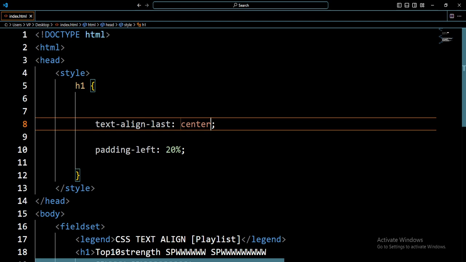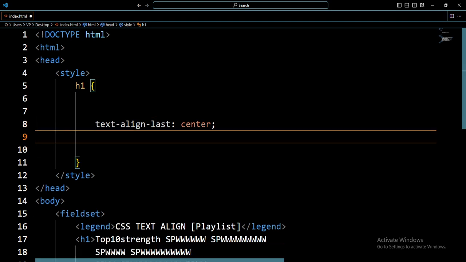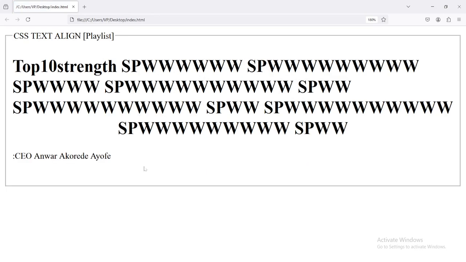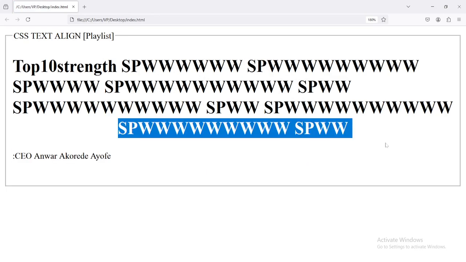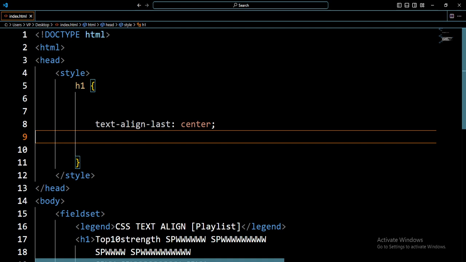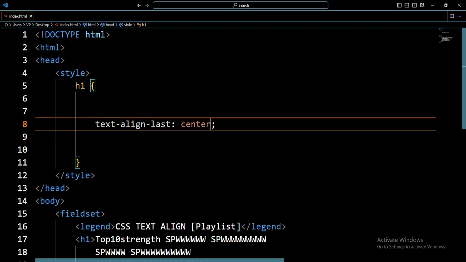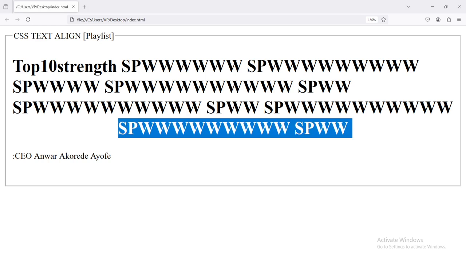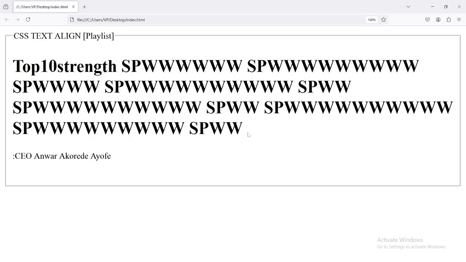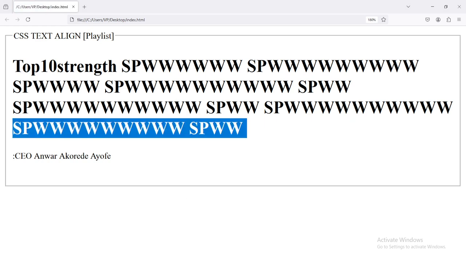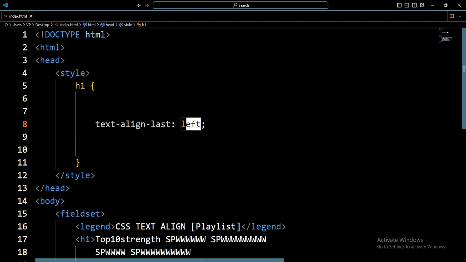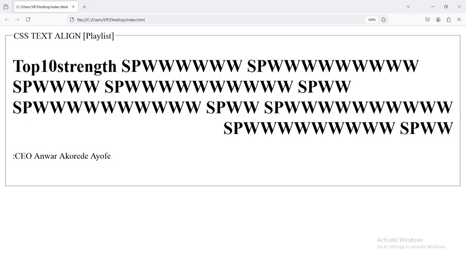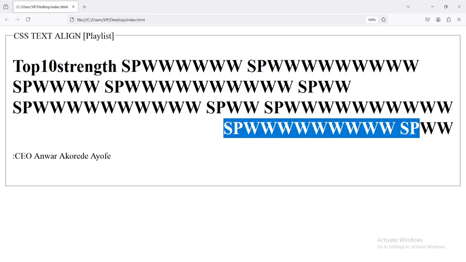And again, let's say we don't have this padding at all. Let's see how it works again. Can you see? Our last text right here, see the way it's working now. We are trying text-align-last to the center. Let's keep it to the left, which is the default. Can you see? Our last text right here. So let's say to the right. Reload. Can you see? Our last text right here.